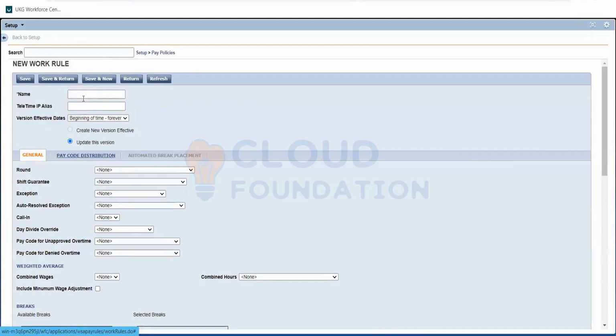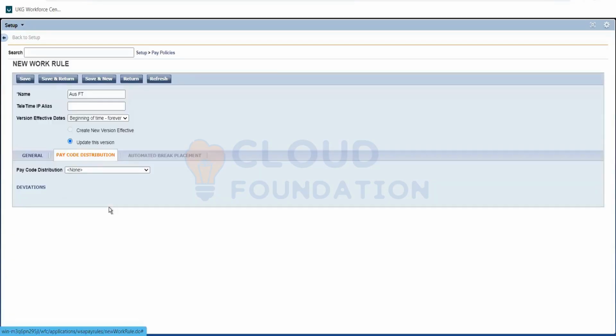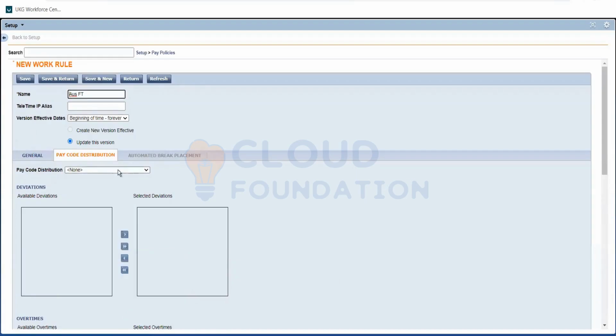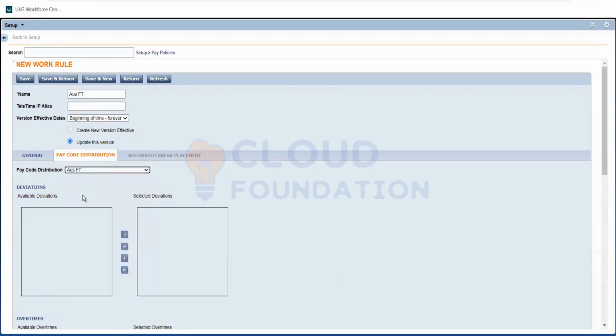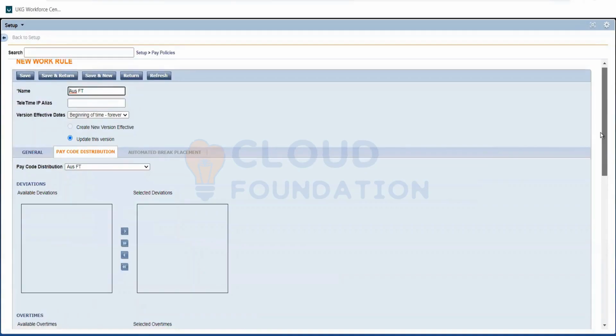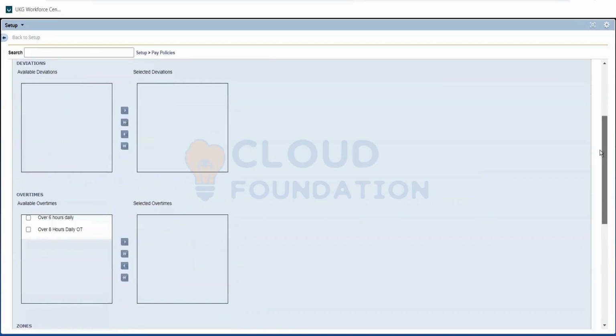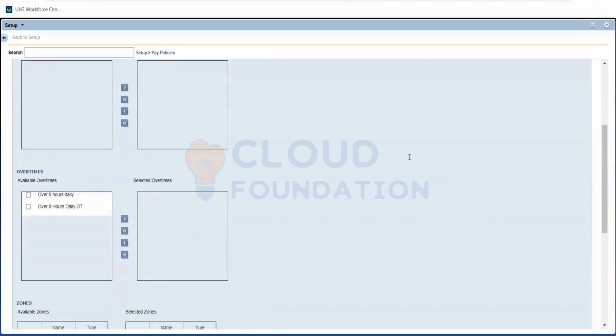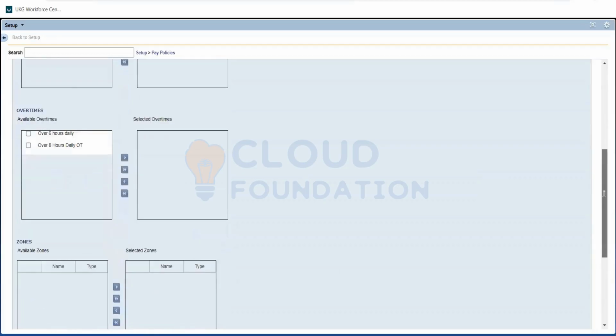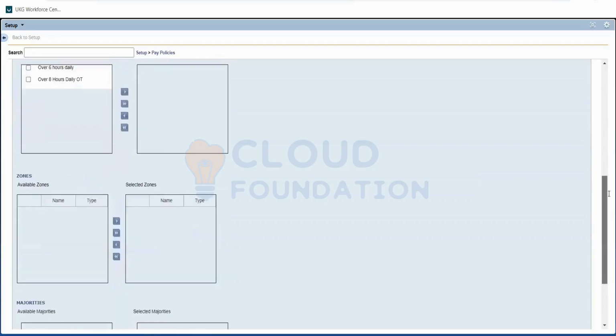First, let's give a name, Australian FT, for this also. And now we are going to the pay code distribution. We need to select our pay code distribution, which is our Australian FT, the one you have created. Once you select that, whatever overtimes you have created will be coming in this drop down. You can see here, over 6 hours and over 8 hours. So we have created only overtimes, nothing else.